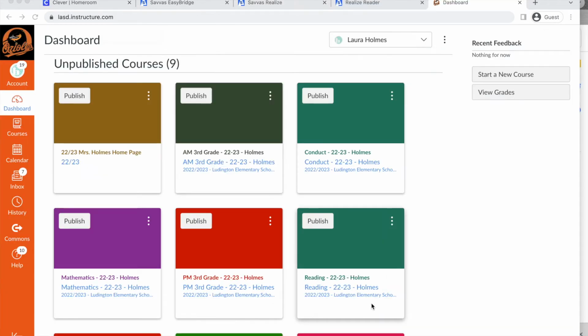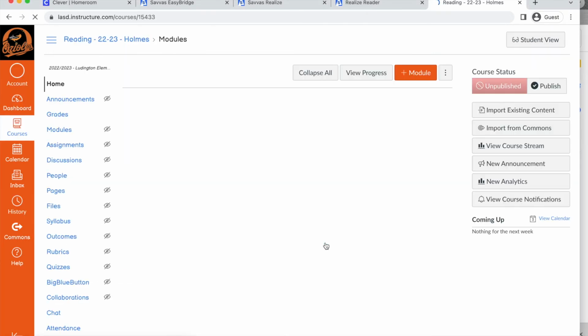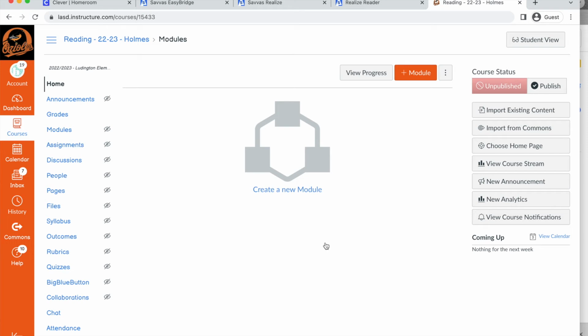Okay, so now I'm going to switch over to Canvas and show you how to connect your MyView reading content. So I'm going to go ahead and choose one of my courses here. And what I'm going to do is I'm actually going to add a module. So if I click here, I can say the Course Connect.